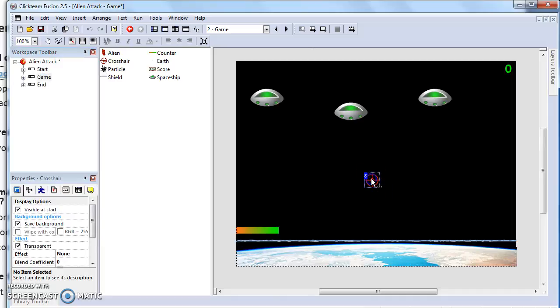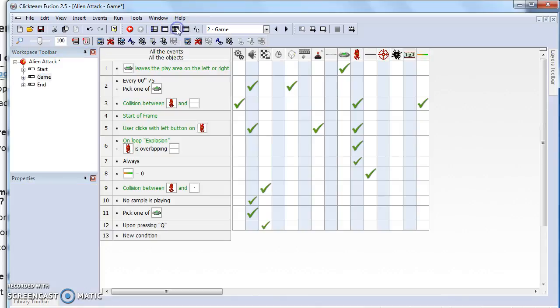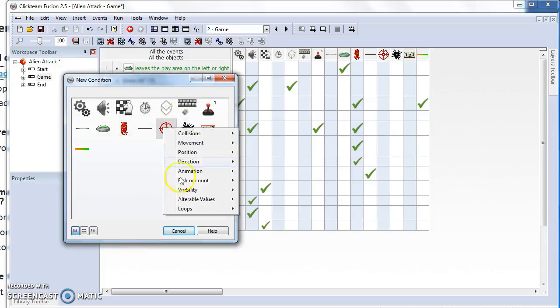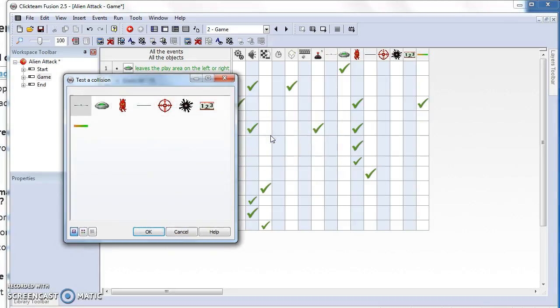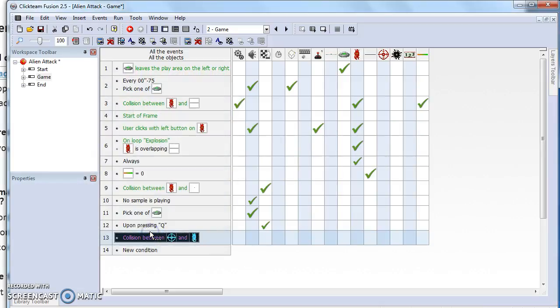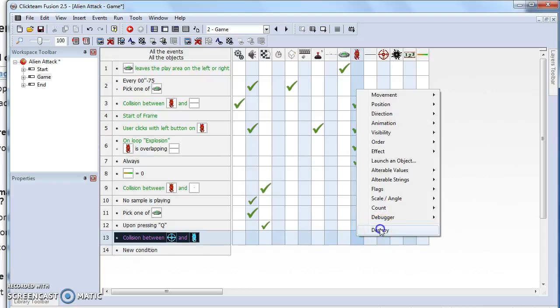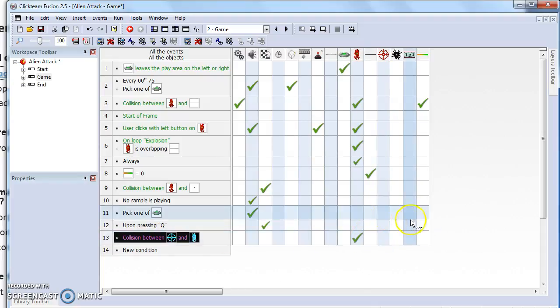If we click on the cursor now, actually, I'm sorry, go back into the event editor. We're going to do new condition on our crosshairs, or sort of like our cursor. Collision with another object, the alien. We'll hit OK. I'm going to right click on the alien down here and go to destroy. Okay, now I haven't set this up to tabulate score or anything else in the game. This is really just our sort of quick and dirty fix for this problem.